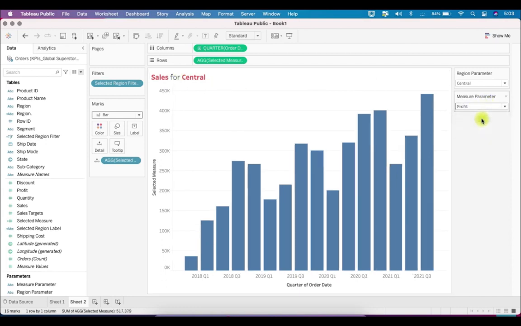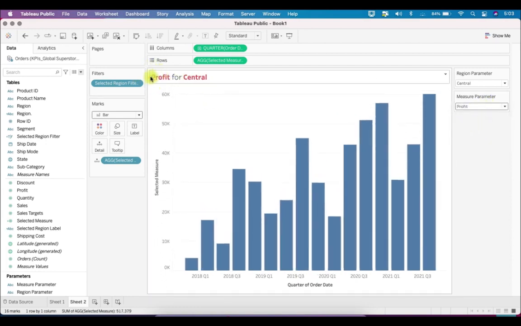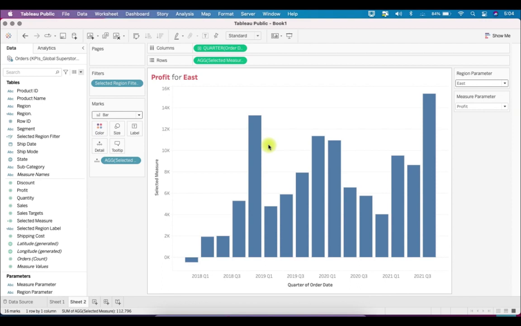So when I select profit, you'll see that it's now displaying what this chart is, profit for central. When I change this to east, it will display that this is profit for east. So I've made the title dynamic in nature, right? Now the only thing which is left is basically we want to change these parameters basis our slicer filter selection, right? So let's first create those slicers, and then we will link those slicers to this sheet.